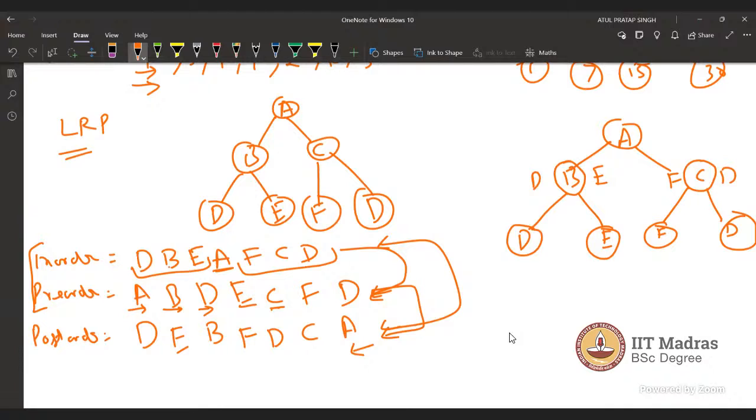But in a binary search tree, we can create the tree using the order, because we know that the left child is always less than and the right child is always greater than the parent. So we can put the nodes according to that. Because of that, we can create a tree using pre-order and post-order, but we cannot create a binary search tree using in-order traversal.